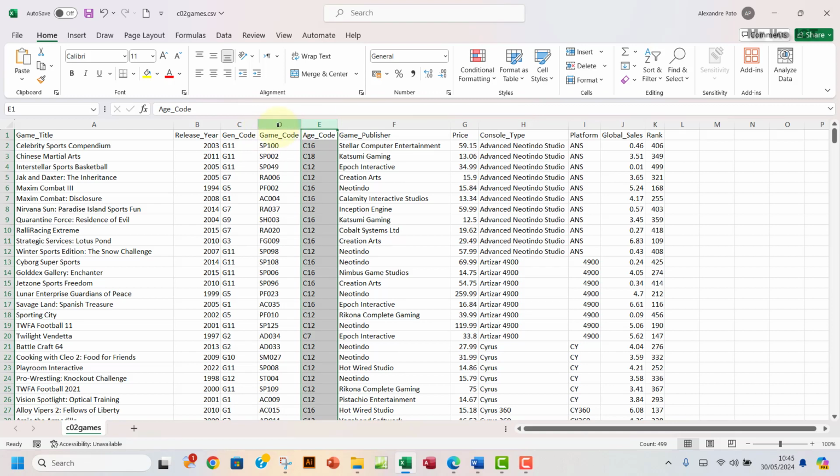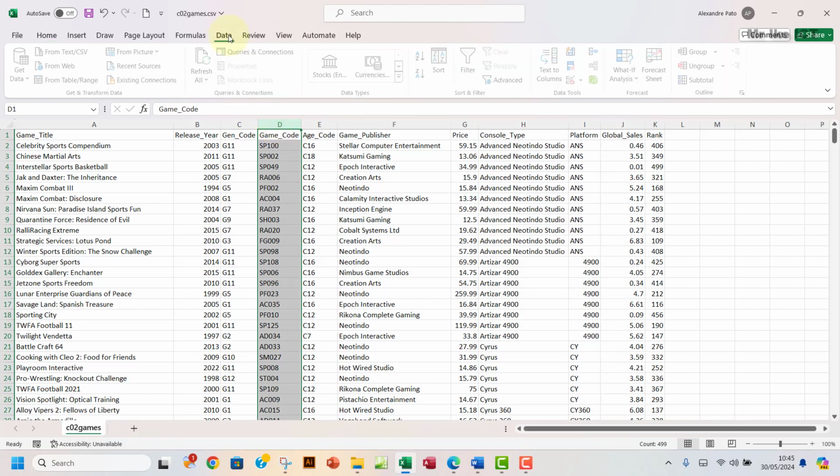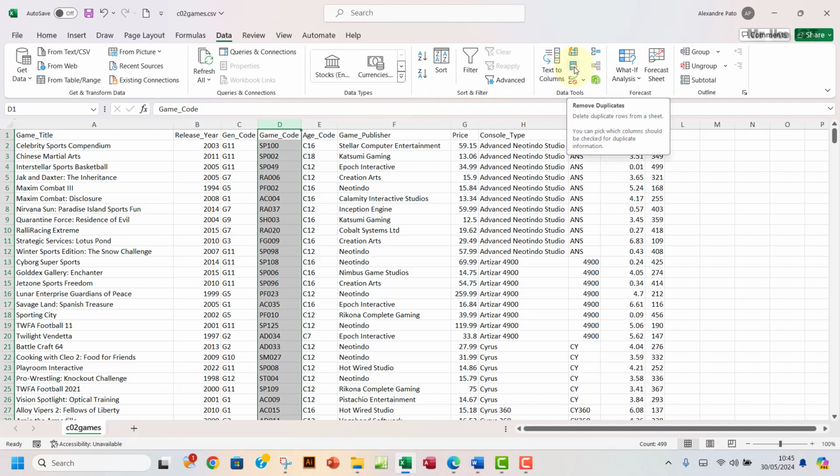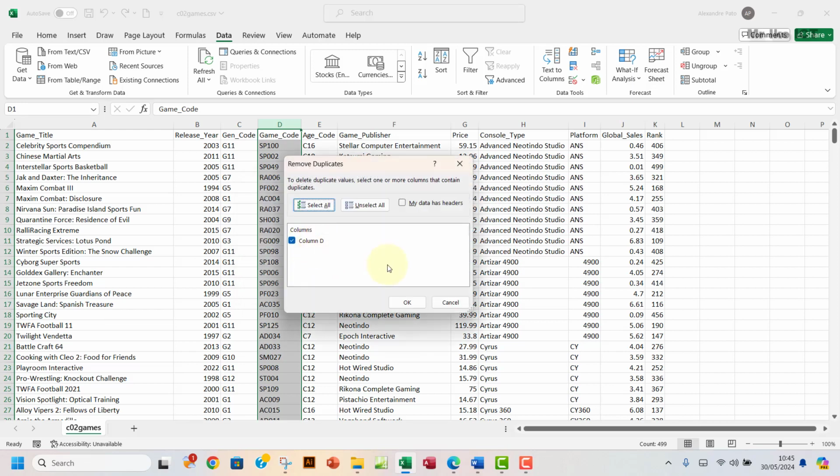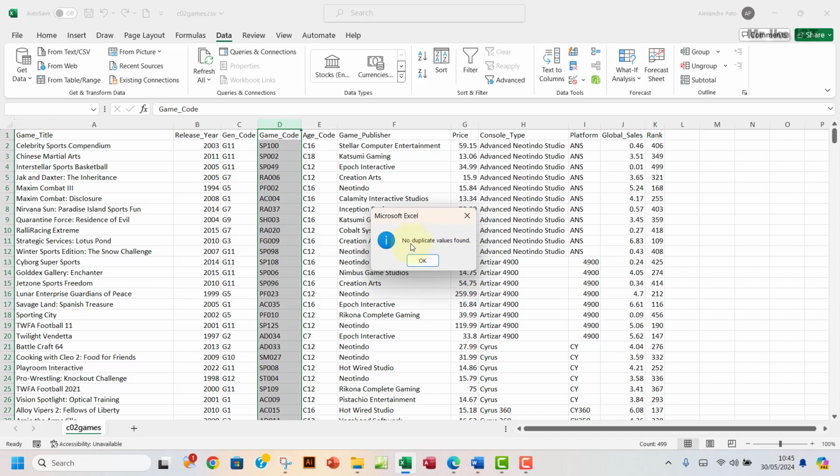So now let me test the game code. What I normally do is select the column, then go to Data and then Remove Duplicates. Whatever changes I make here, I don't save; I just undo, or close without saving. I don't want it to expand, so continue with the current selection. I will attempt to remove duplicates on column C, and when I click OK, you will see that Excel finds no duplicate values for this column. So that makes it a good column for primary key.